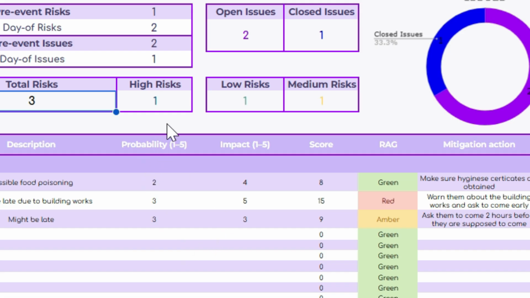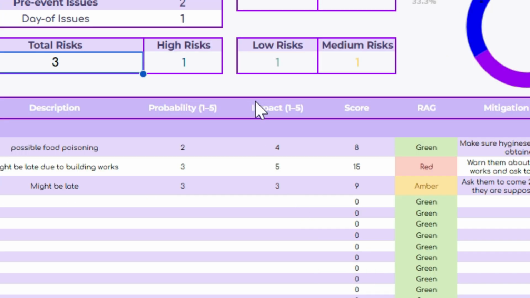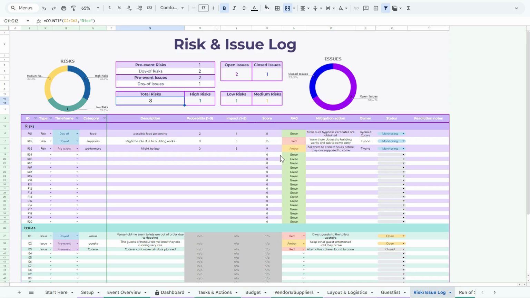And then you'd put a number between 1 and 5 for the probability of that risk actually happening, and then assess the impacts it would actually have on your event if it were to happen. This is a score which will be auto-calculated, and then you get a RAG status. This is red, amber, green. So red being critical, green being quite low, and amber being in the middle between the two.